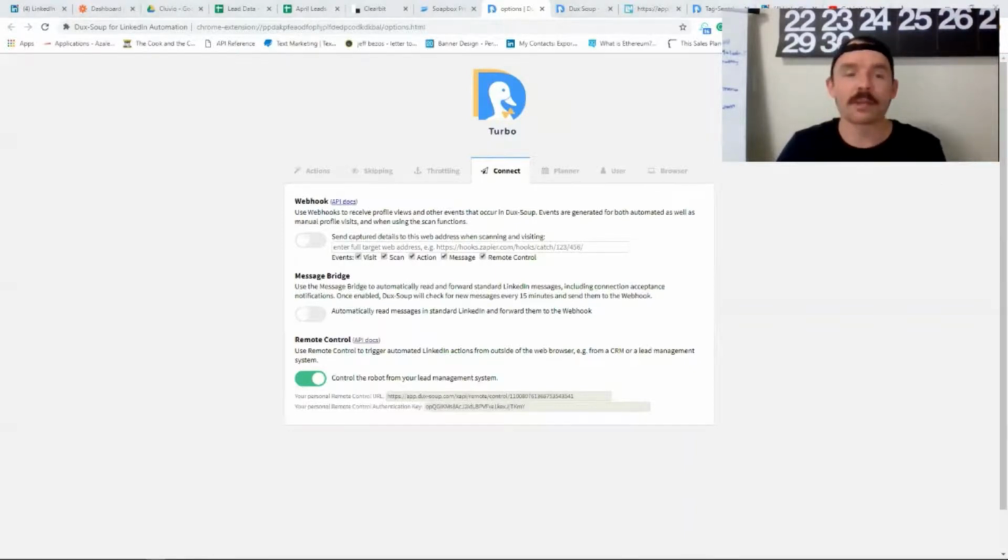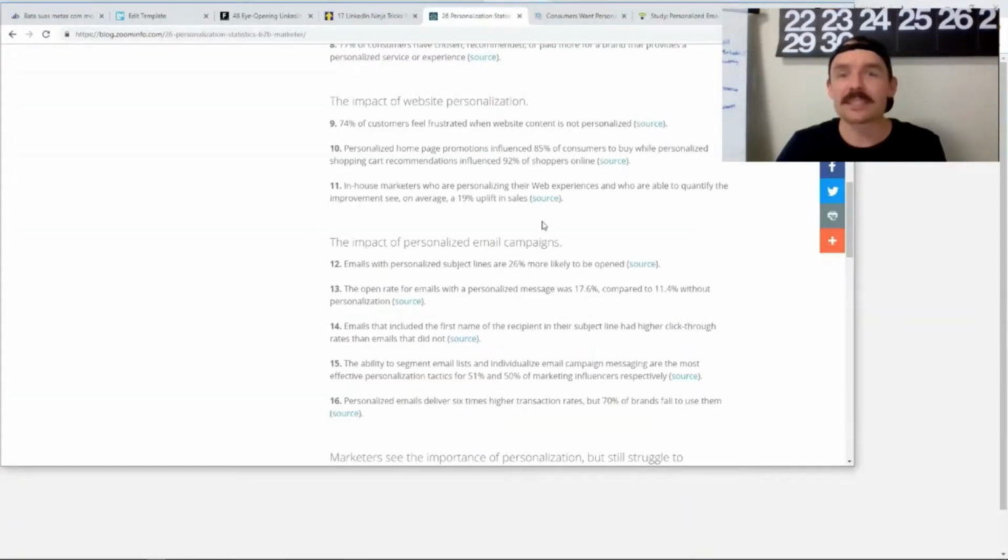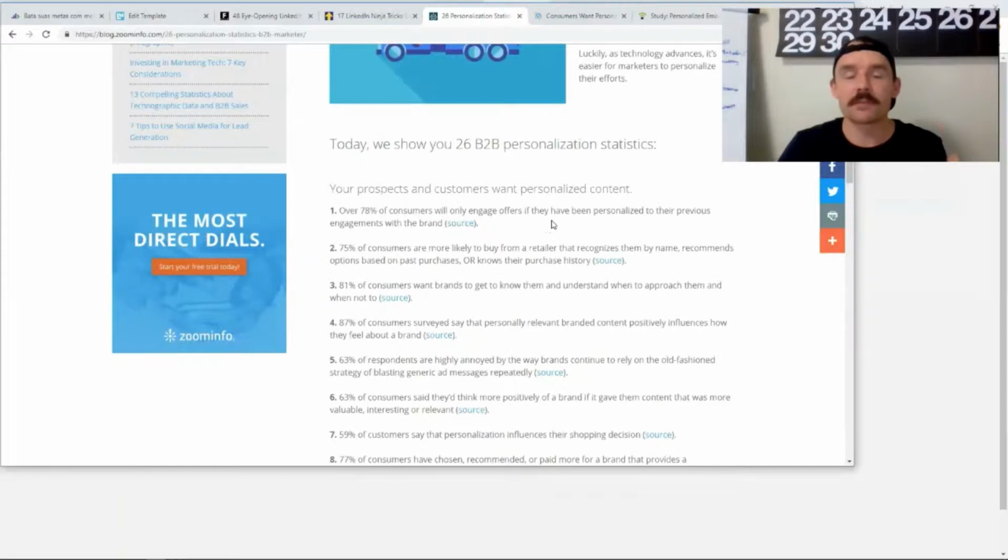But I think before we cover that, what's actually super valuable if you're going to communicate this to other people in your company is some statistics on it. So ZoomInfo put out this information about why personalization and why context is so important. And I think this goes in line with what dux-soup is trying to do.